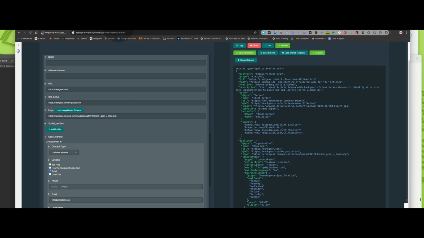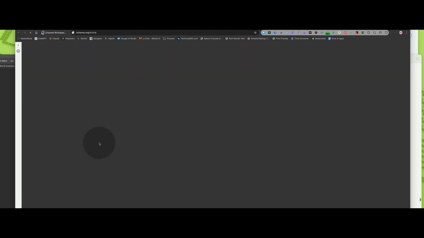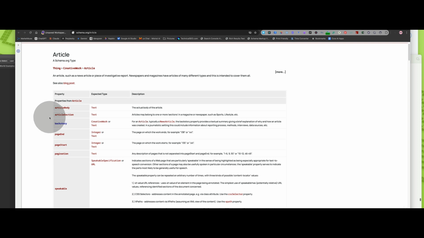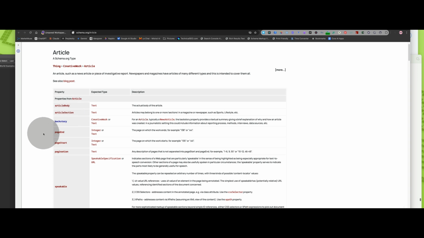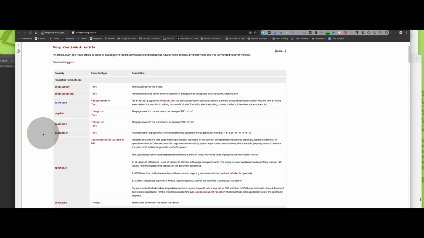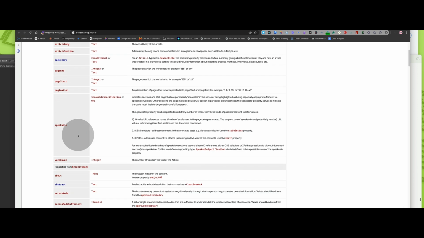Next thing I want to do is go here to article type and just look for stuff. To add article body, I never add that. It's literally in the body already, so it makes no sense adding it again. Article section, don't do. Backstory, not really worried about. Page end, page start, no. Speakable, you can do speakable.